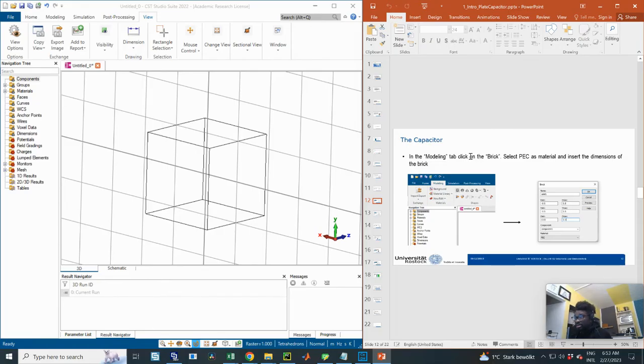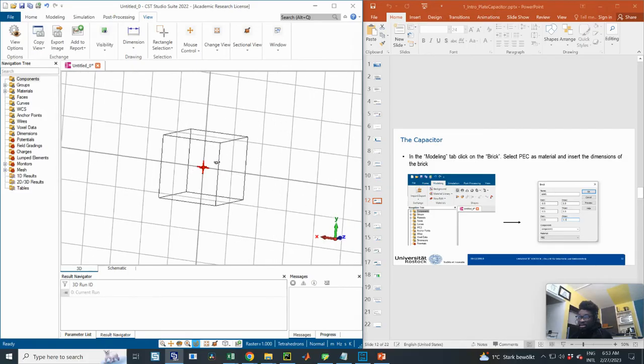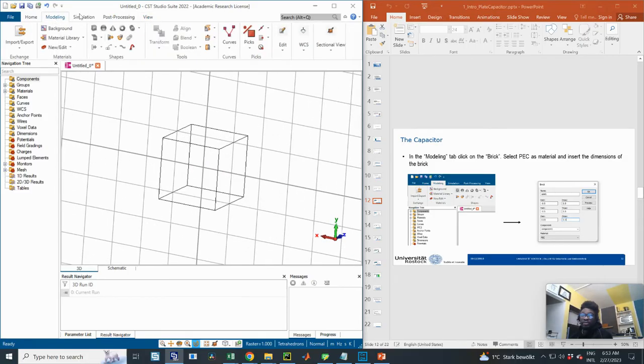Now in the modeling tab, click on brick. I'll leave this here, I don't want to turn it off. So you go to the modeling tab, and then you click on brick. These are kind of primitive shapes that you could use. So this is brick, as you can see. Then you see sphere, cone, torus, cylinder, and you also have faces and apertures. But then we want to create a brick, so click on brick.